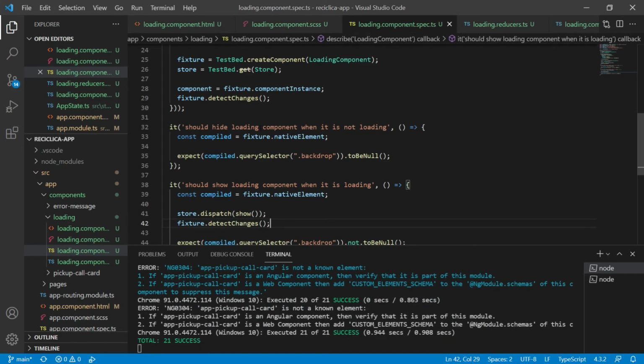But I can see a problem here on our first test. What this test is doing is actually to verify if when we create the component, the loading is not being shown. And I know this because if I just change the initial state of the show property in the loading state, this test will fail because now this will not be null anymore.